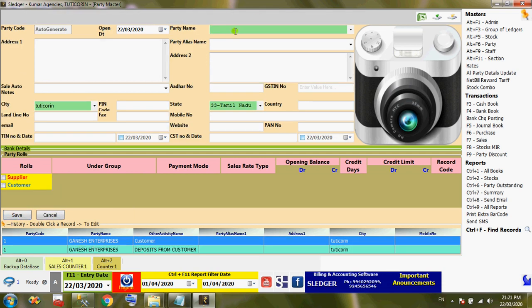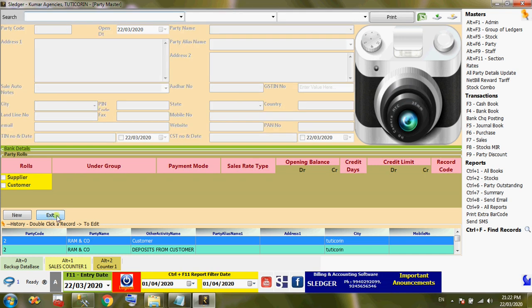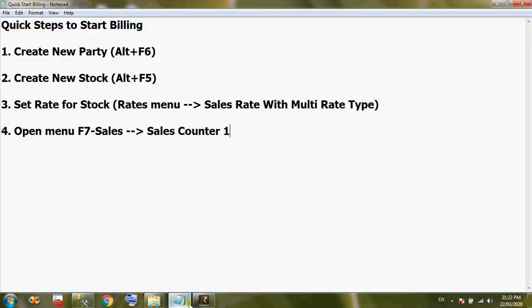Then the next customer is Ram and Co. To them also we are supplying our stock. So create them as customer, then save. So we have created new customers here. Then click cancel, exit. So our second step is create a new stock, Alt+F5.